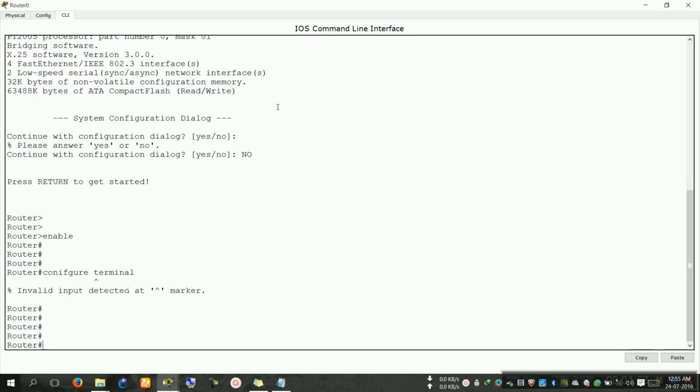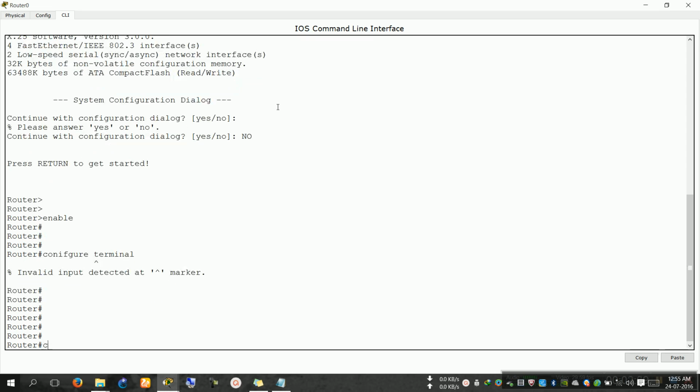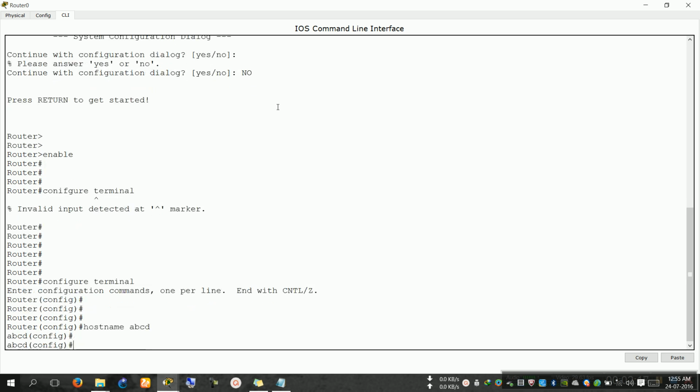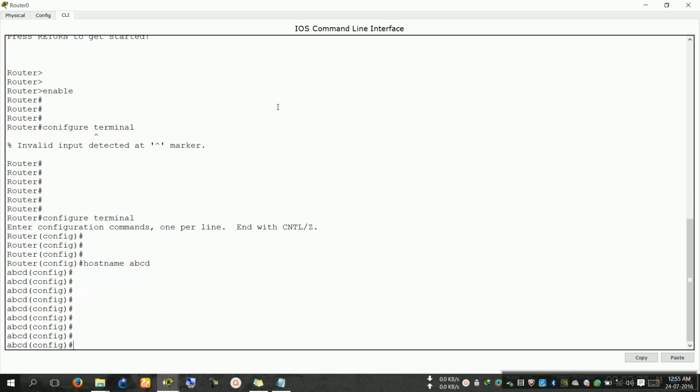Okay, what did I do wrong? Okay, my mistake. Configure terminal. Now we're inside the configure terminal, meaning the global configuration mode. The command to change the host name is quite simple. It is hostname and whatever name you would like to assign. Let's say ABCD. As soon as you press enter, your host name will be changed immediately. Now the host name is changed.